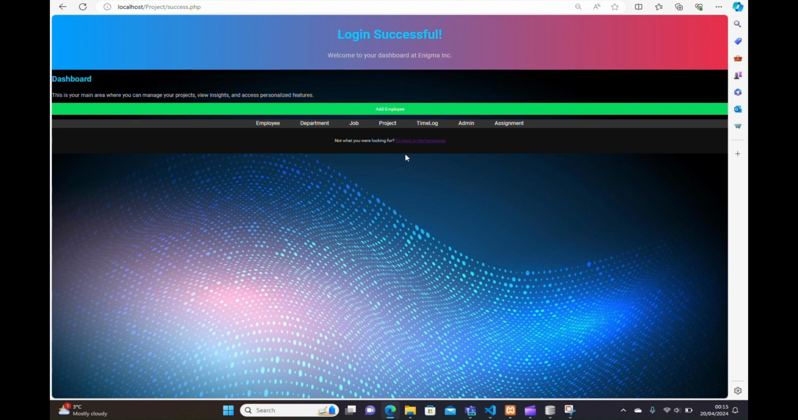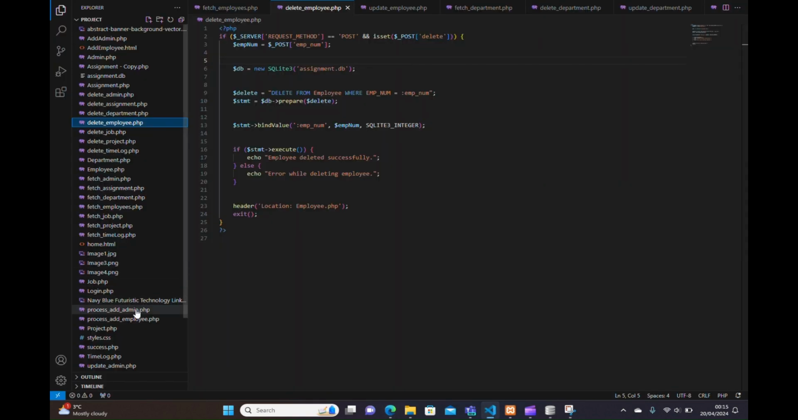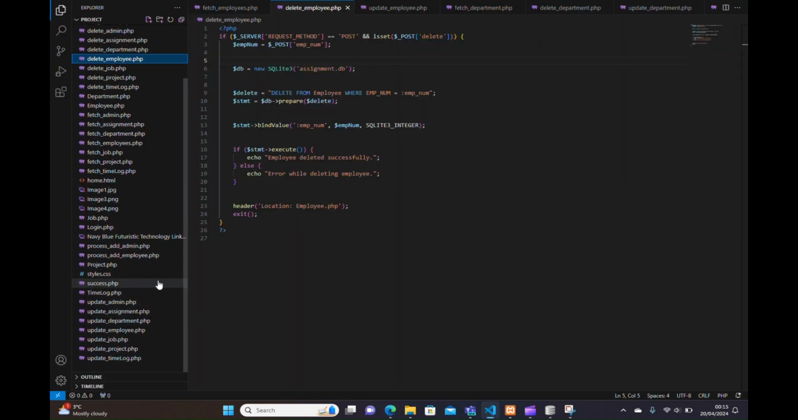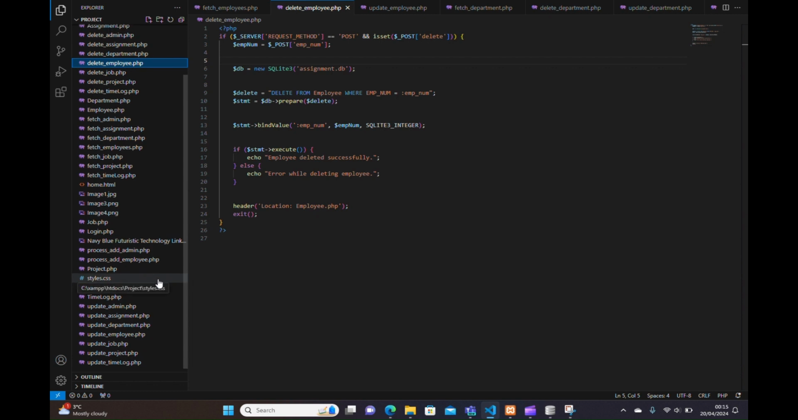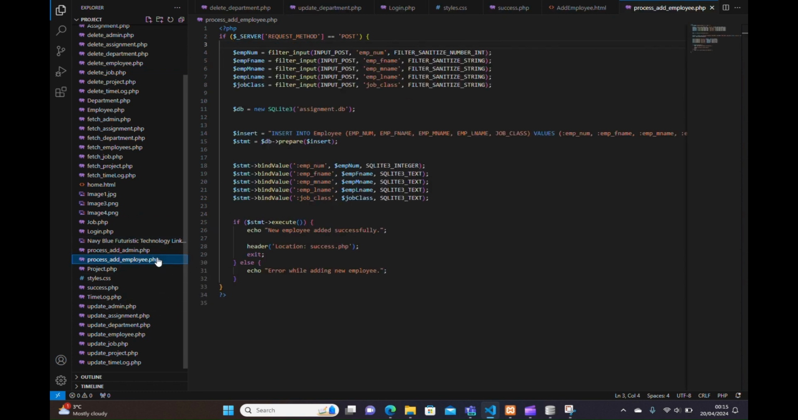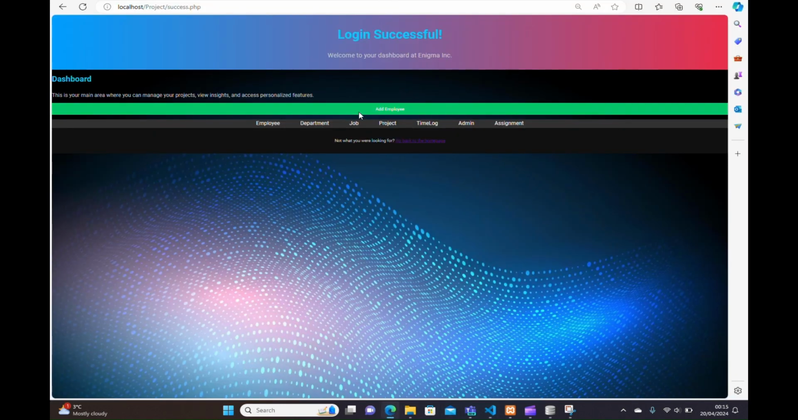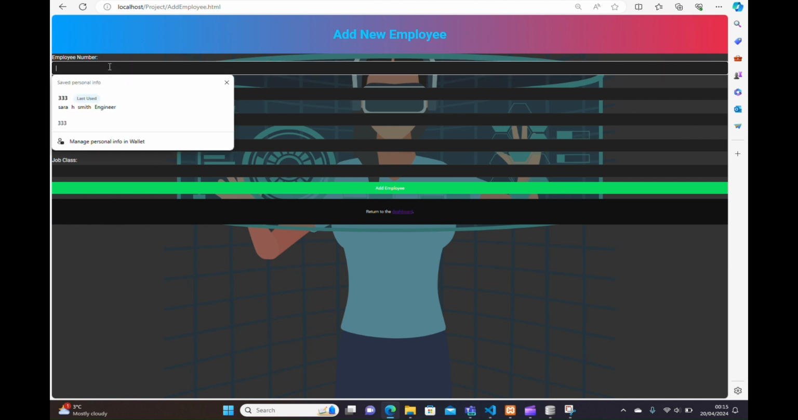Before I show you the other tables, I'm going to demonstrate this one here, which is adding an employee. If I click here, I can add an employee, and this is the code for that file of adding an employee to the employee table, which is here. This is the code for that one. Let me demonstrate this. I will add another employee.